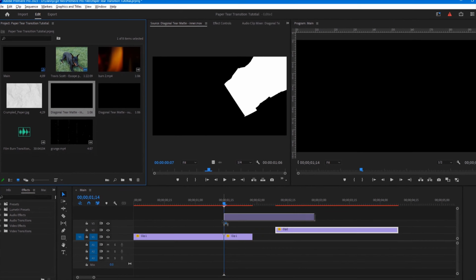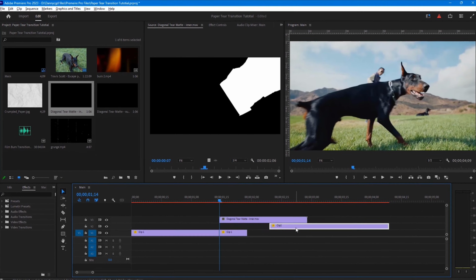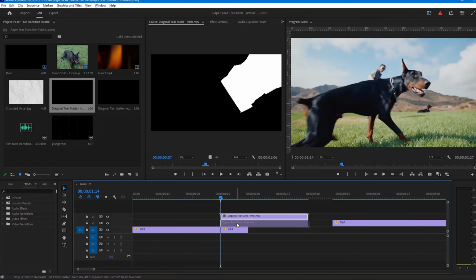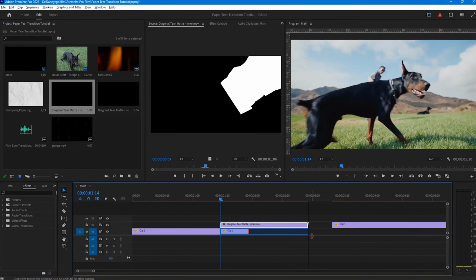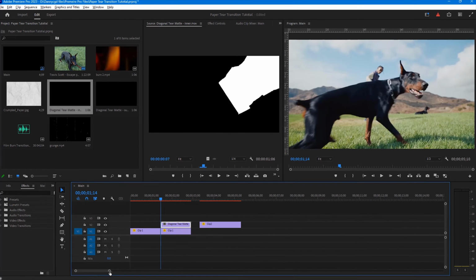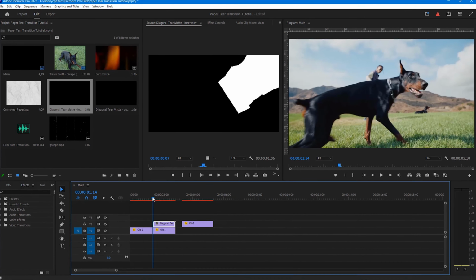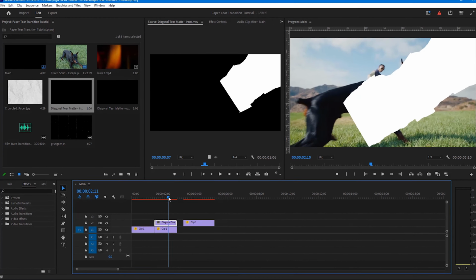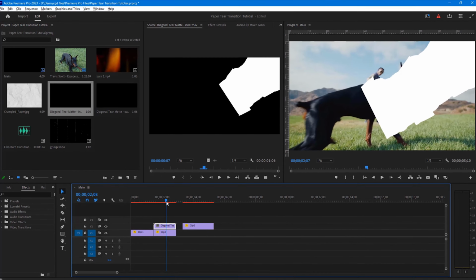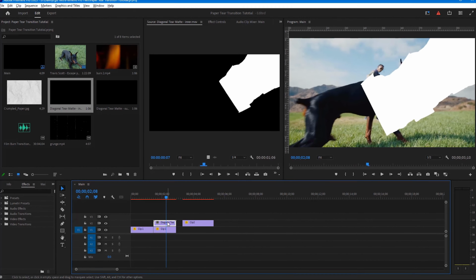I'm going to click and drag into our sequence just like that. Then I'm going to align my clip 1 with the diagonal tear mat just like that. So I'm going to zoom out. So as you can see, we just have a basic paper tear animation. Nothing serious is happening for now.